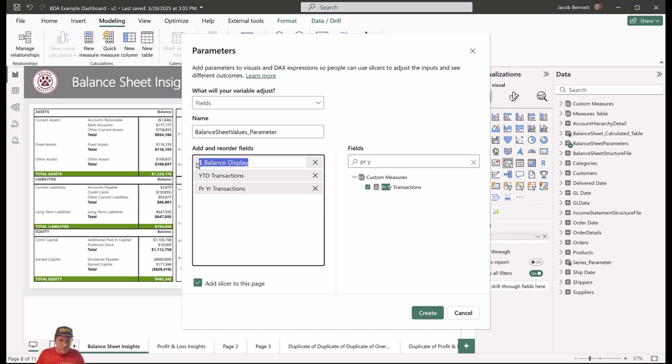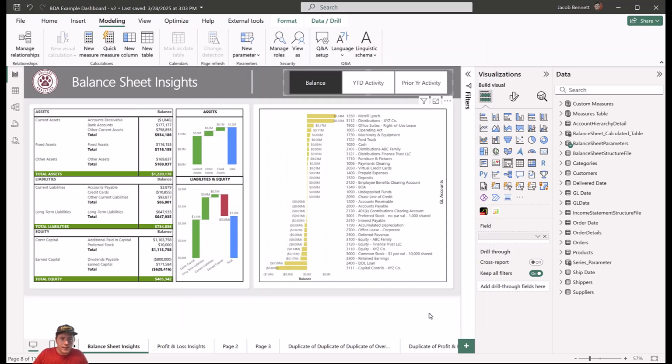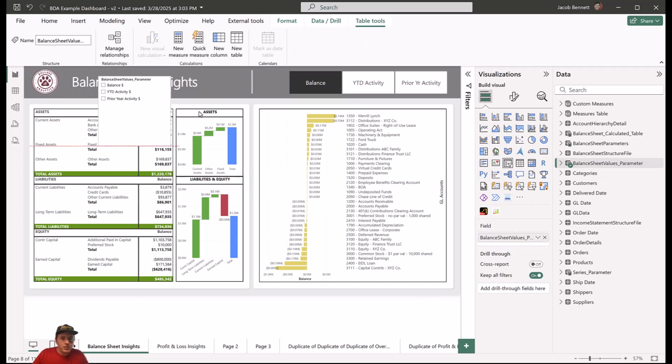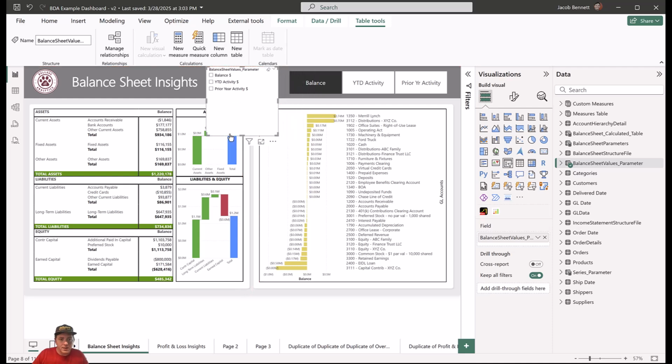So I'm going to just say balance, and I'll put a $ sign in there. I'll do year-to-date activity with a $ sign, and then I'll do prior year activity with a $ sign, and we will click create. All right, and since I had that slicer selection checked, you can see that it automatically creates my slicer here. We can format this as a tile as I have over there on the right, but I'll just leave it like this for now.